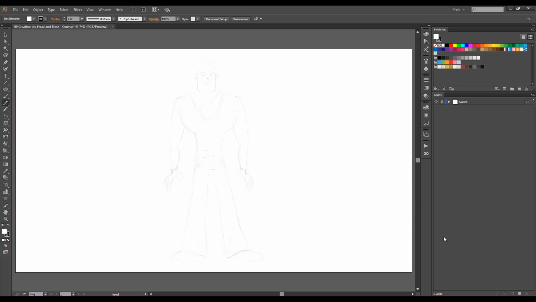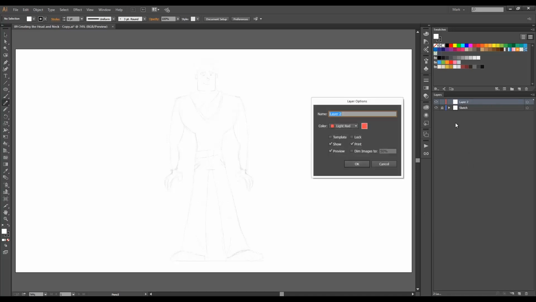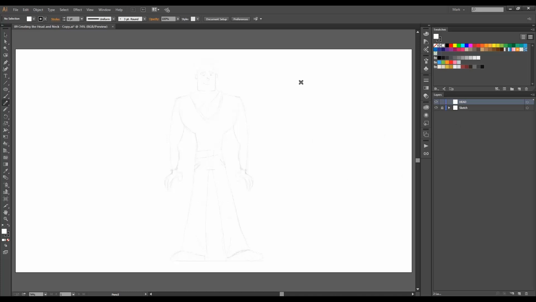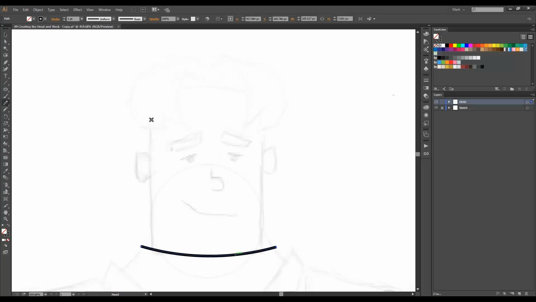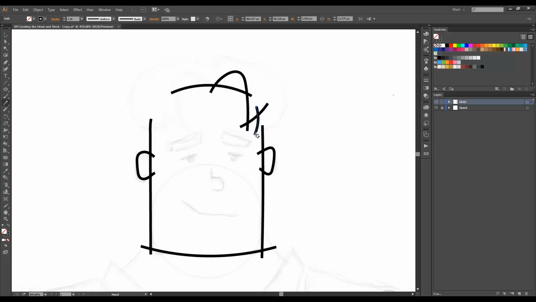Now first, I will create a new layer for the head. I will name it Head and make it blue. And the preferences for the pencil will be no fill, black stroke, and 2 points for the width. So I'm drawing the face using the overshoot technique. One line after the other.